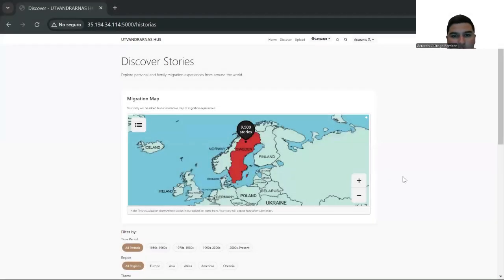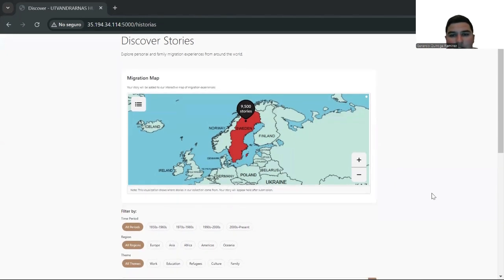I'm going to show you the Discover Stories page in our web platform. This is where users can browse through all the migration stories that people have shared on our web platform. When they click on Discover in the top menu, we arrive at this page with a welcoming title and brief introduction that invites visitors to explore personal migration experiences from around the world.